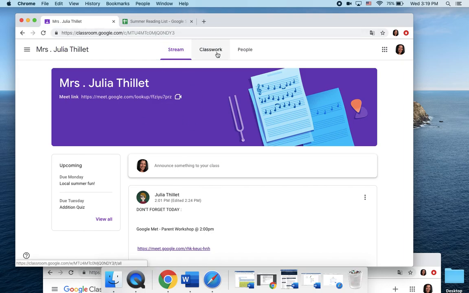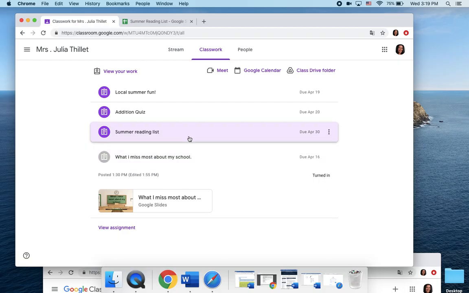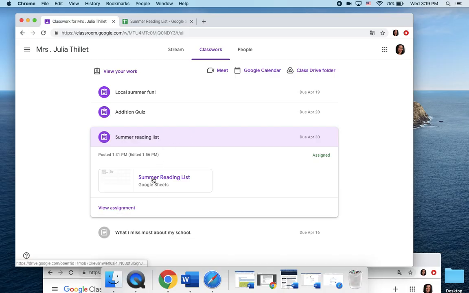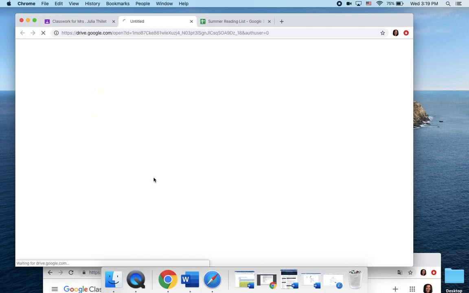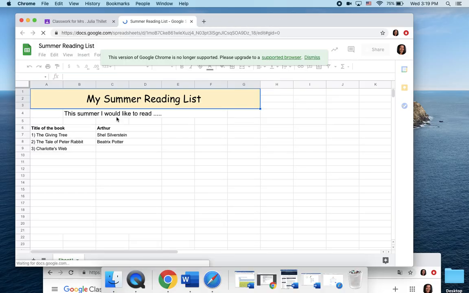But again, I want to go into classwork because that's where my assignments are. As you can see, this is now gray and not in purple, indicating that it has been completed. And it says turn in right here on the top right. Now my next assignment is summer reading list. Let's click. It says assigned, meaning that this teacher has assigned that assignment to be completed. And I am going to do this homework as well.